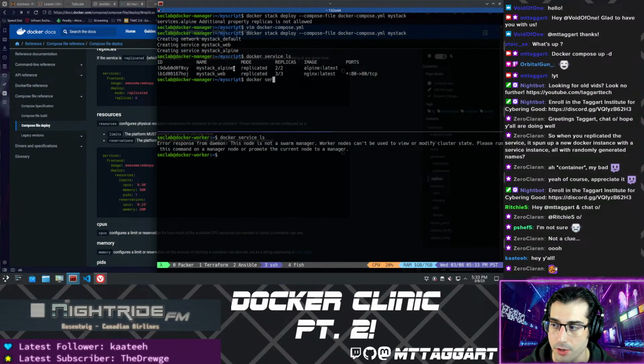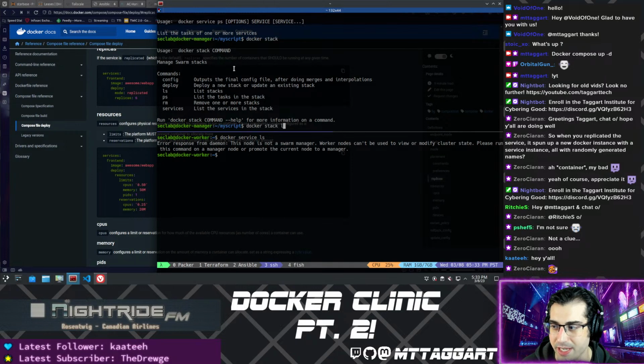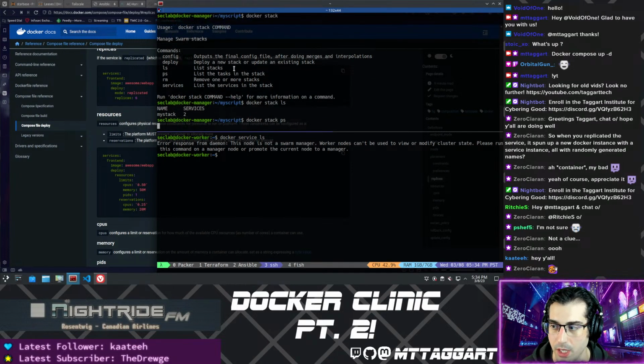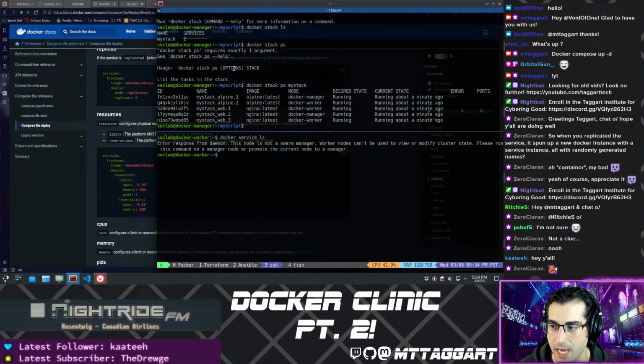Now, if we do docker service ps, hold on a second. Docker stack. Yeah, we can do docker stack ls. And that says my stack has two services too. That's unhelpful. If we do docker stack ps, I keep forgetting to give it the name of the stack. Now we're seeing a little bit more data. So docker stack ps my stack.